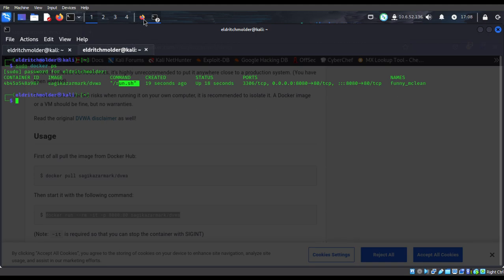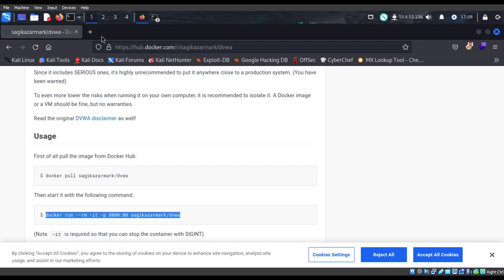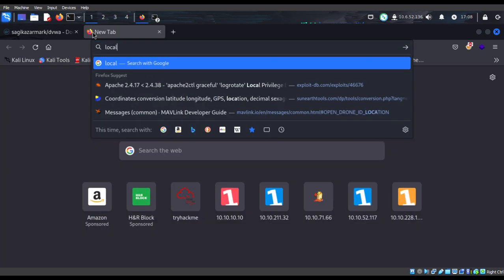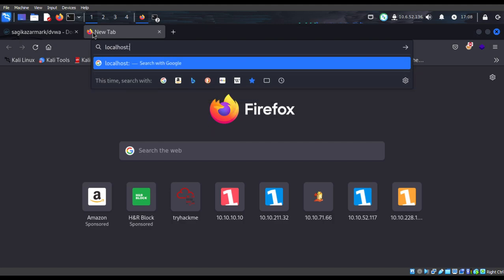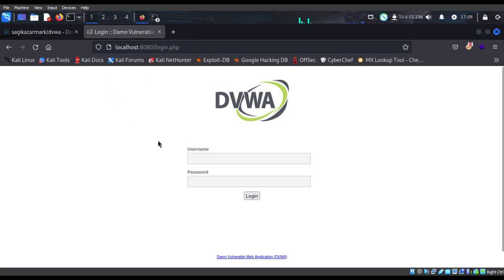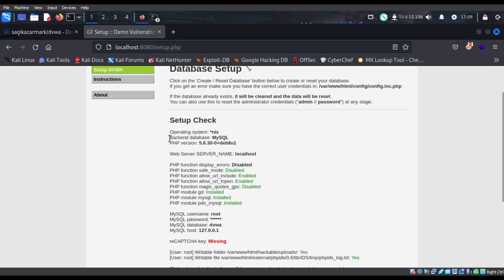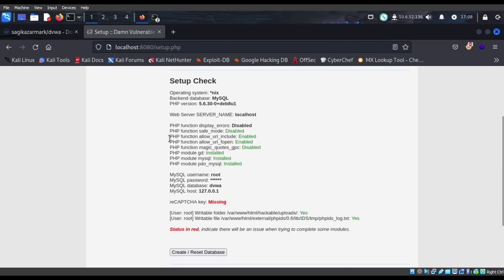So the next thing we're going to want to do is come back to our browser, and we'll put in localhost and port 8080. Hit enter, and you can see the web application is now running. Now, on initial setup, you won't need a username and password. You can just click login, and it will have a whole section for setup here.